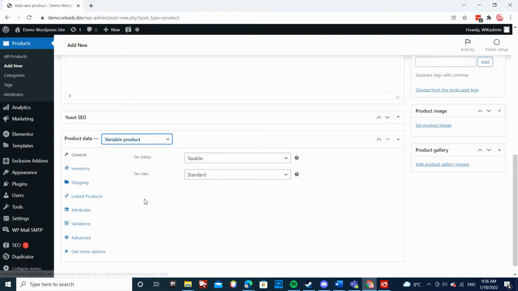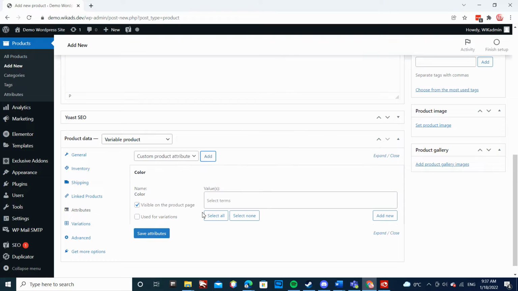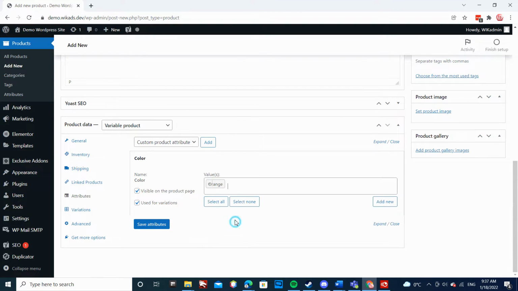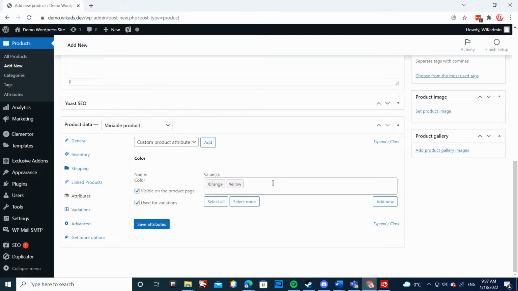And next, I'm going to go straight down to the attribute section. In here, I'm going to select my attribute, which I've already created a couple, and I'm going to select my color attribute and click Add. So I'm going to check Used for Variations and set my values. So I have an orange pillow and a yellow variation of this pillow. Now I'm going to click Save Attributes.